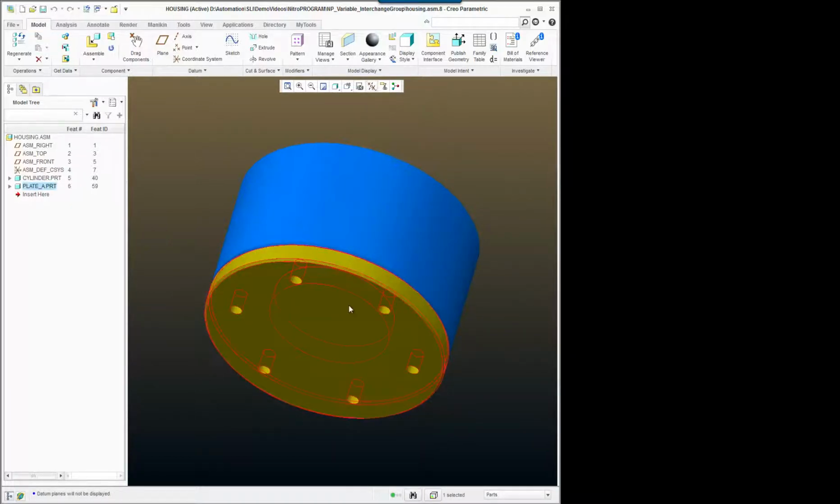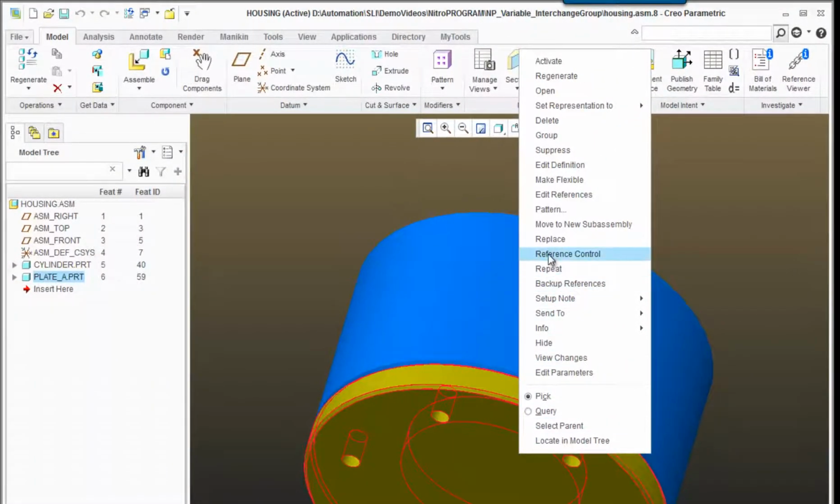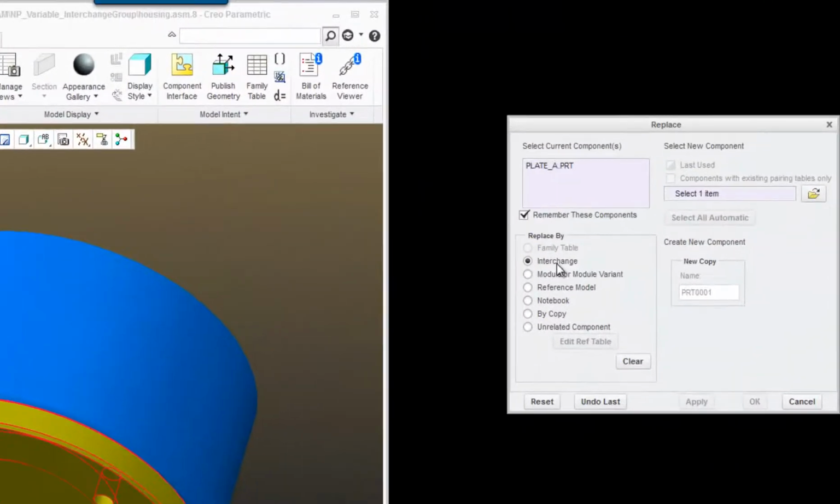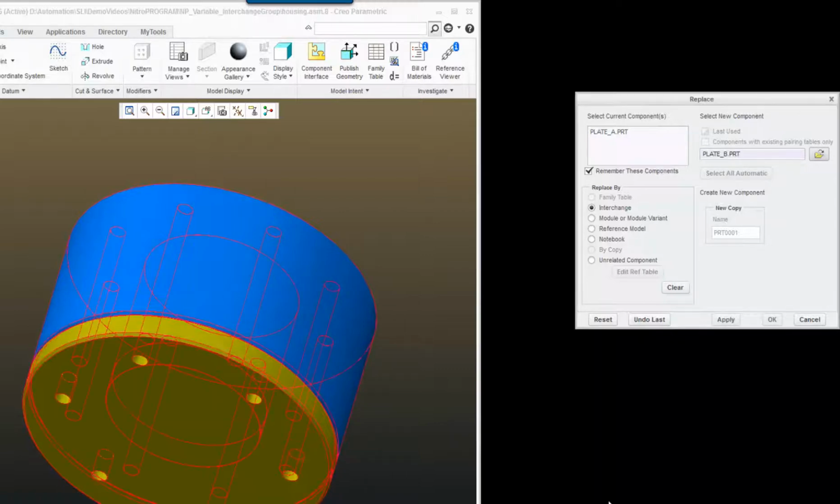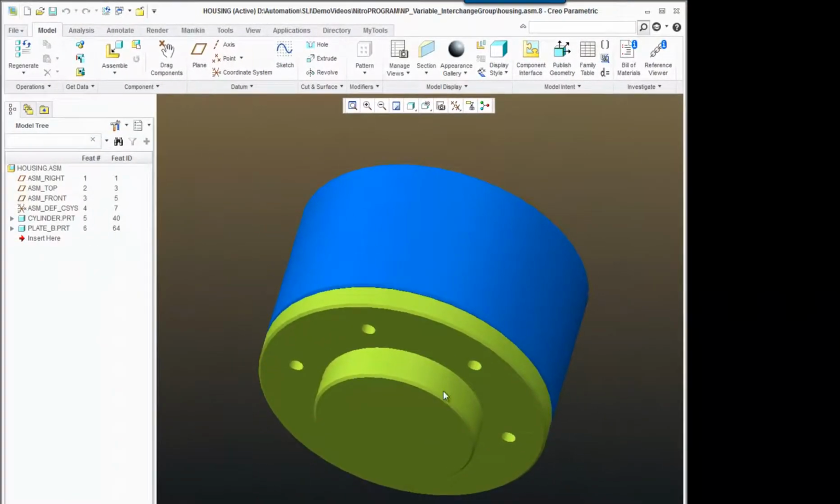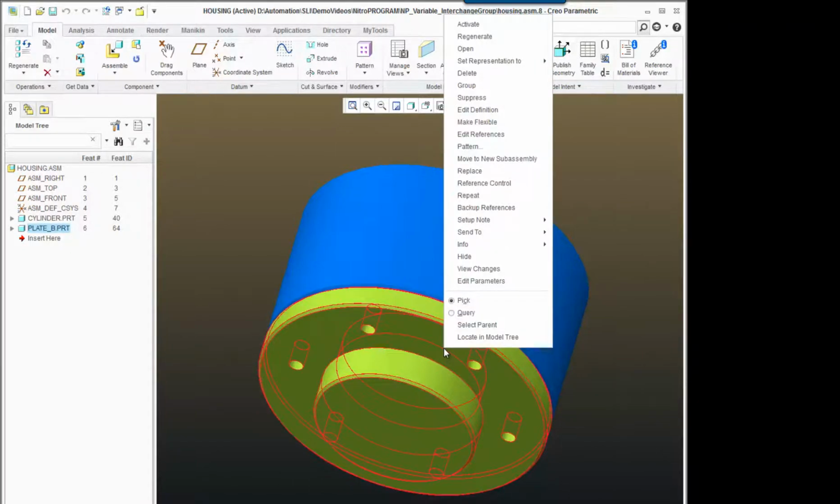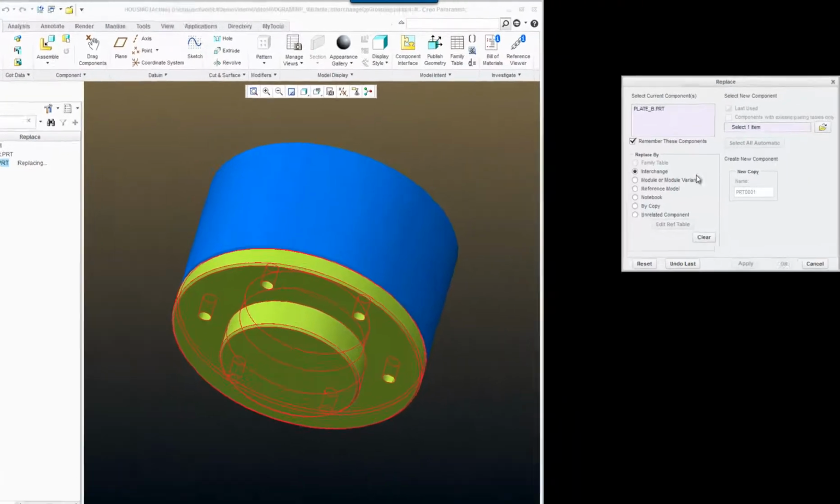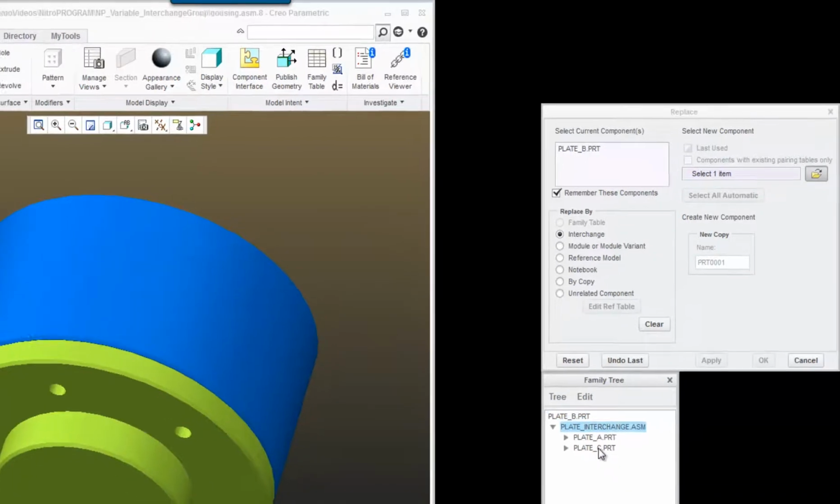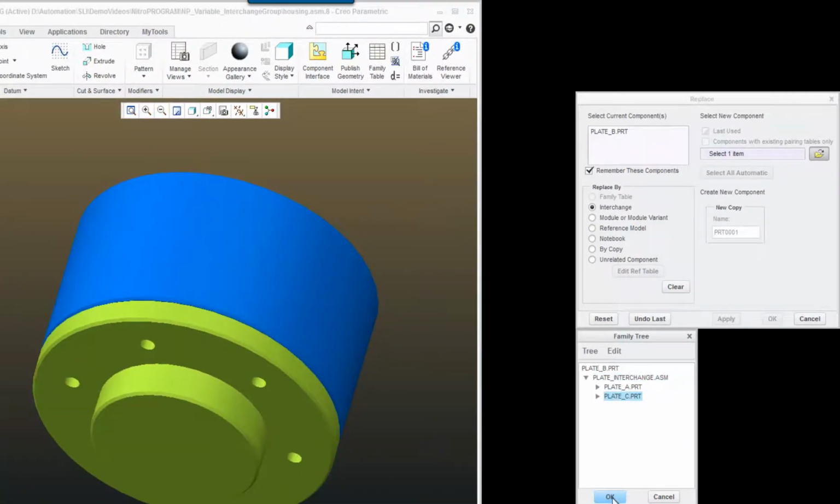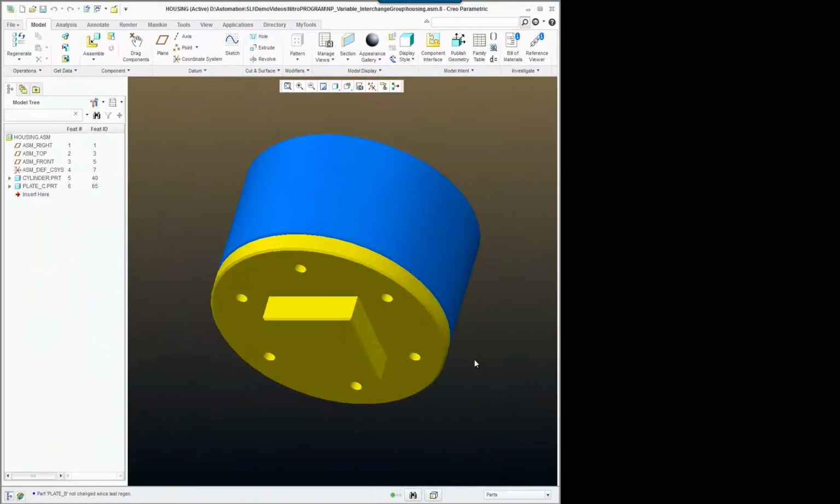Unselect all my datums and right click on plate A and go to Replace. By default it has interchange selected, and I'll come over here to the open folder, choose the interchange assembly, and I can select plate B, okay, okay, and it brings in plate B. I can also right click on plate B, Replace, interchange, open folder, choose that interchange assembly, select plate C and select OK.